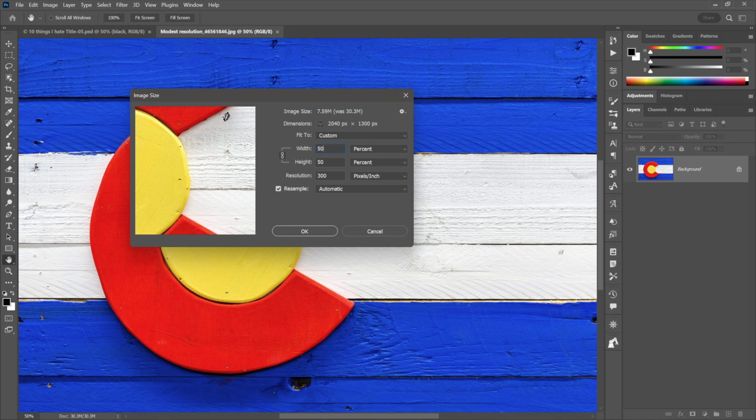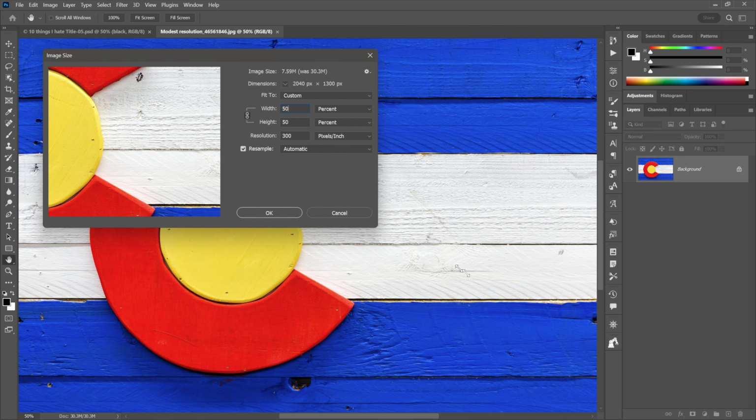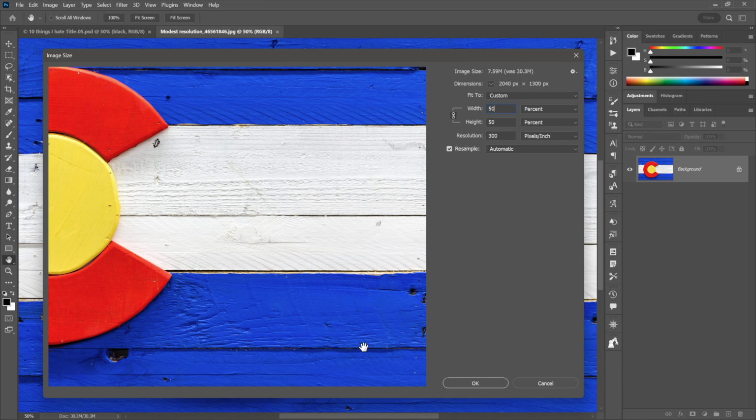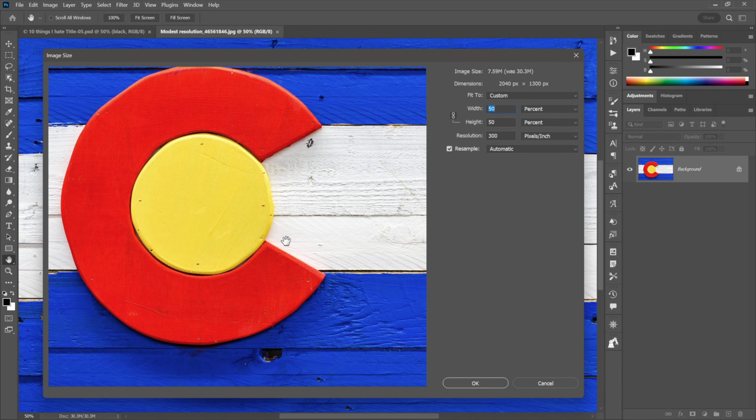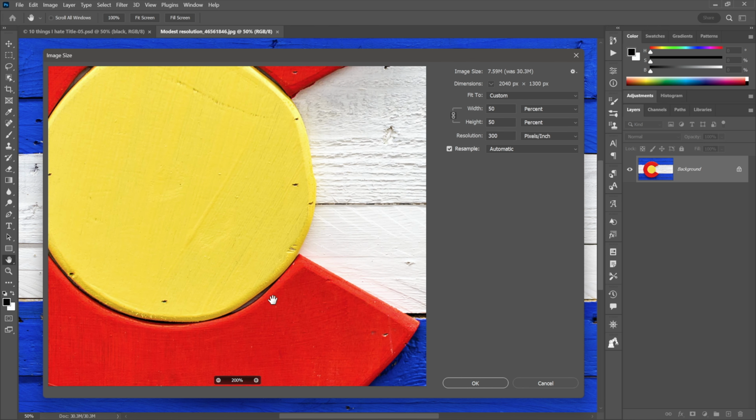Resolution doesn't matter at all. What does matter is that I'm going to increase the size of the Image Size dialog box so we can take a look at this preview, which is accurate when you're working with a flat image like so, which is very useful to us. And I'm going to zoom in like so.